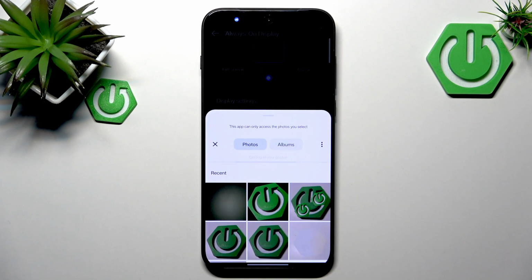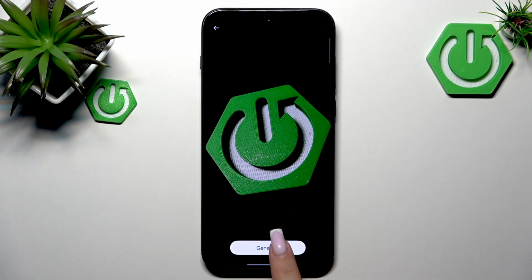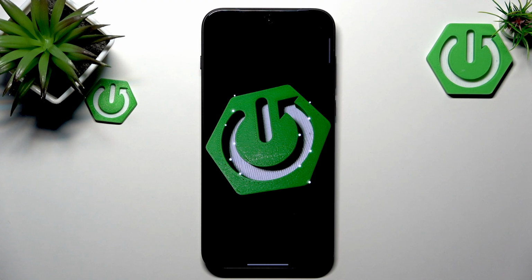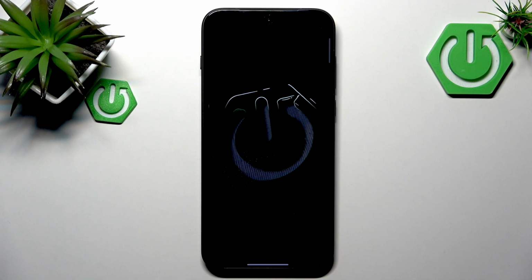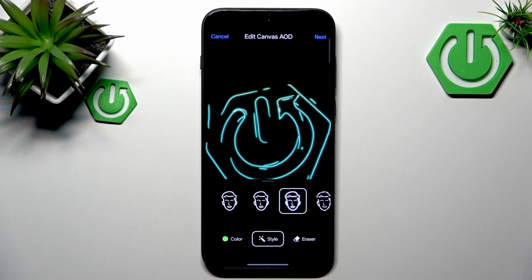So let's choose my photo from the album. Of course, you have to use portrait photos, but I will stick to this one. You have to press generate. So you can upload your face, you can upload your portrait, and wait until your phone will create unique lock screen for you. Additionally, let's change the colors, the style.